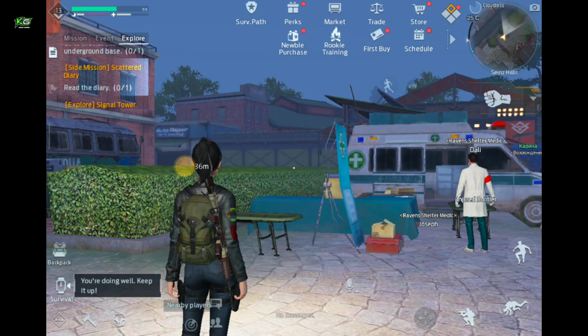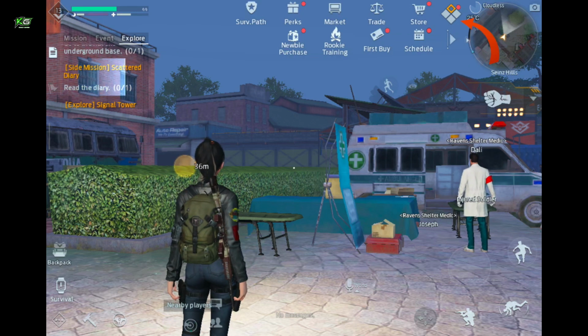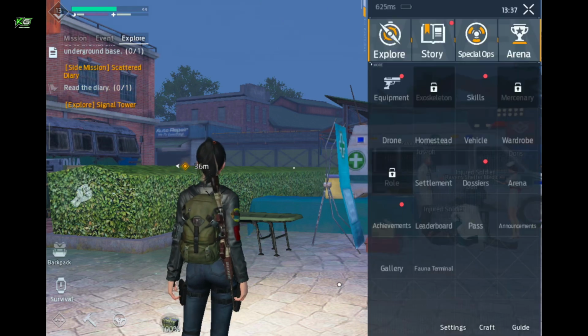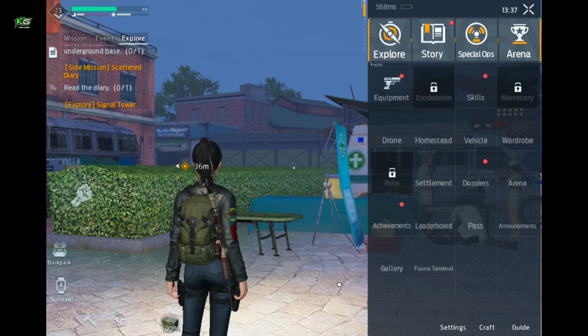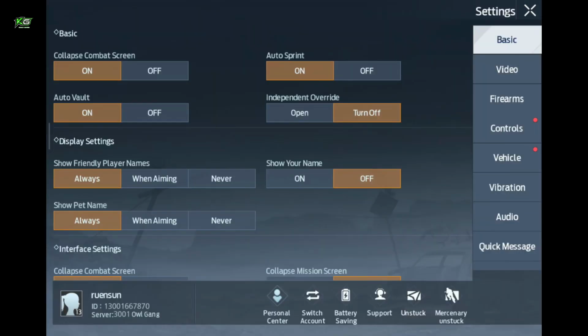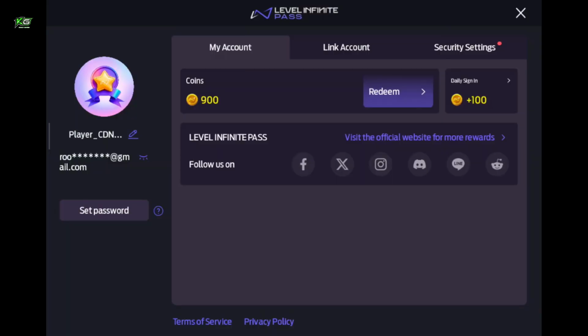After you are in, go ahead and tap on the menu button at the top right corner. In the expanded menu that appears on the screen, tap on Settings from the bottom. After in the Settings menu, go to Personal Center from the bottom center. Now, you'll be able to see this page where you need to tap on Link Account from the top.